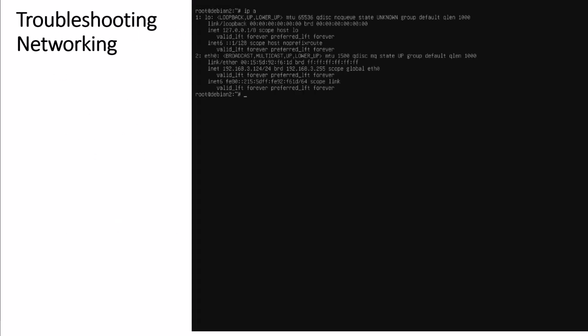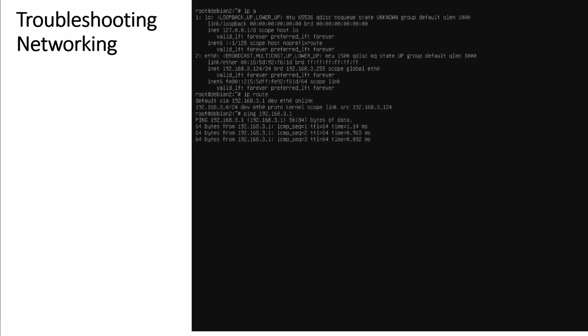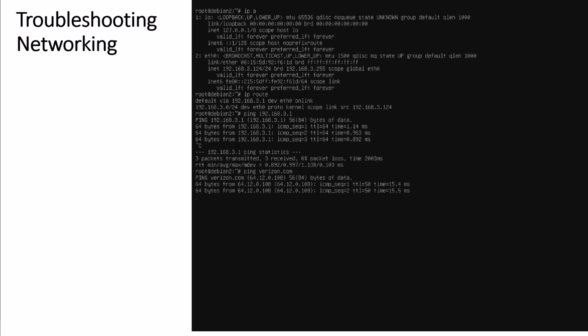To show the IP address used by the computer, you can use the ip a command. To show the default gateway, you would use the ip route command. You can use ping to show connectivity to an IP address or DNS name. You must use Control-C to stop the ping command. By pinging a DNS name, you are also testing name resolution.